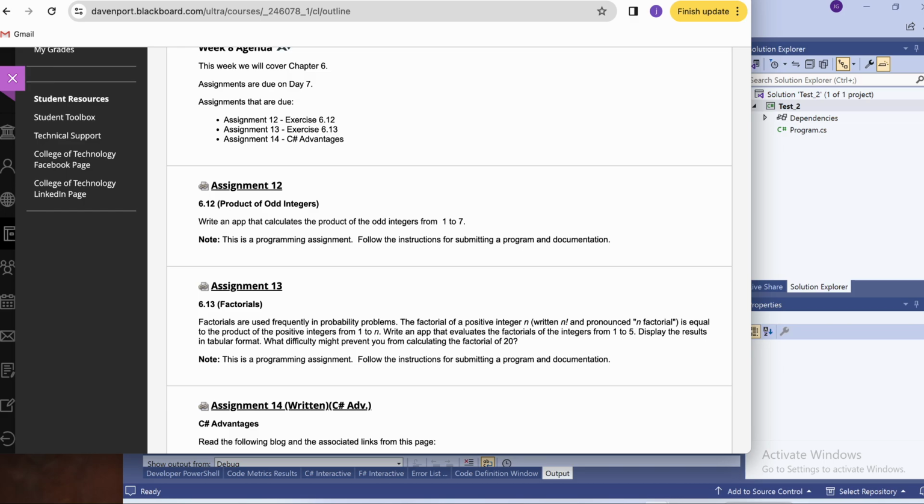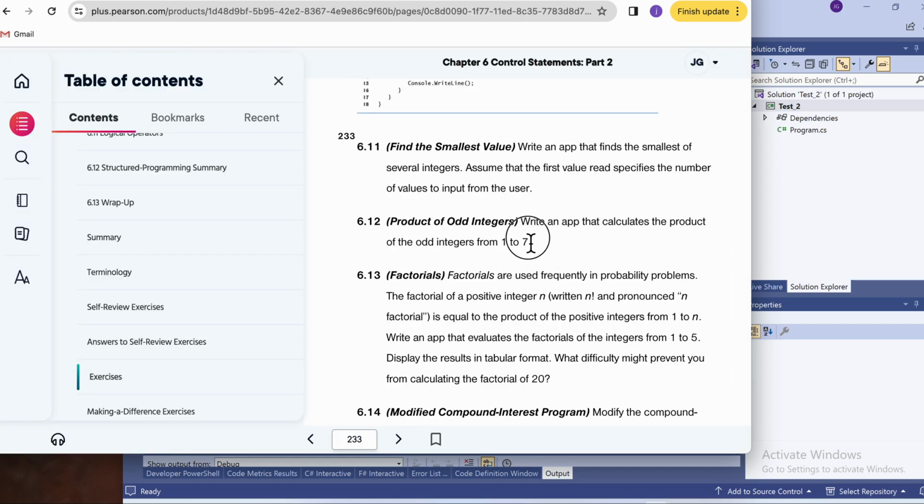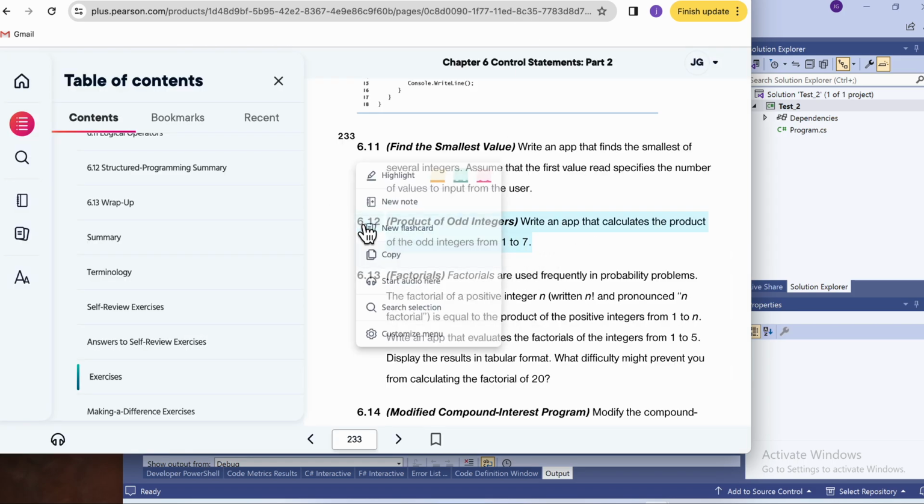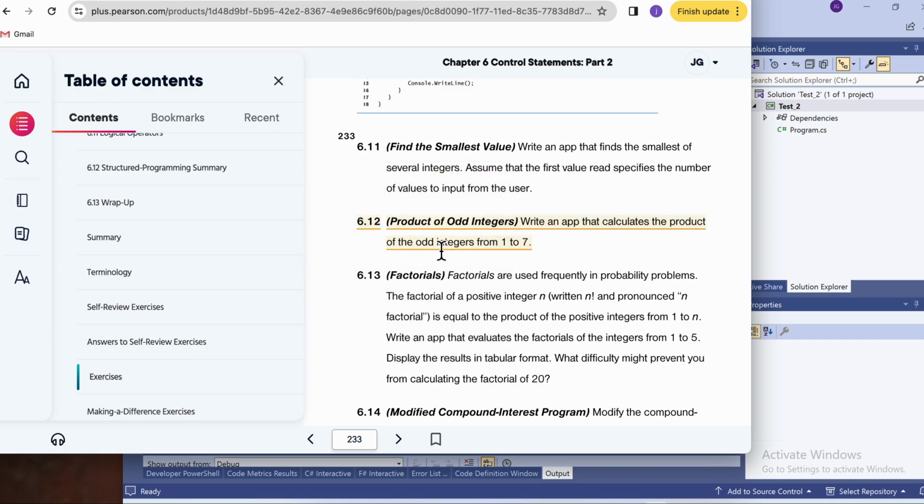In this video, I'll be going over assignment 12, which is exercise 6.12 in the textbook, which is this here. 6.12 is product of odd integers. Write an app that calculates the product of odd integers from 1 to 7.